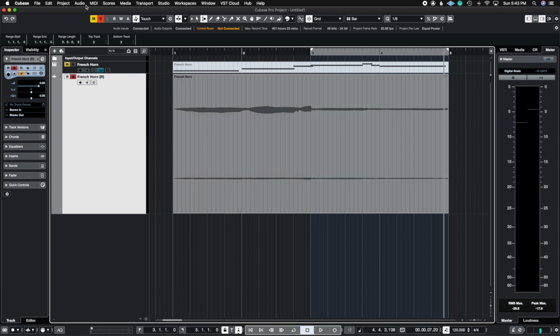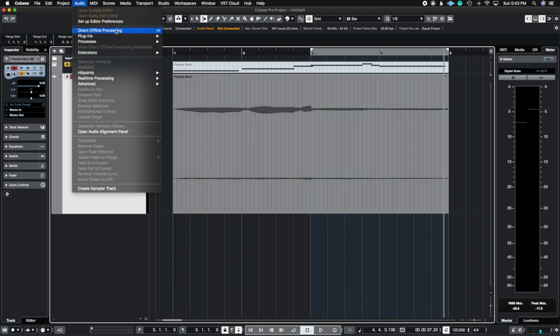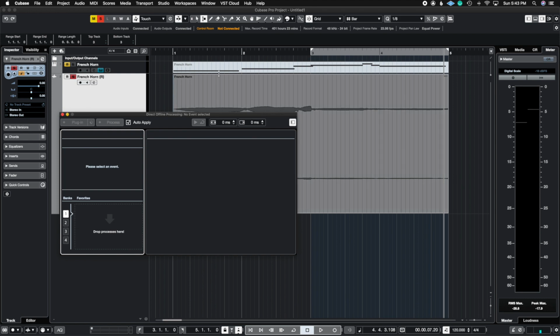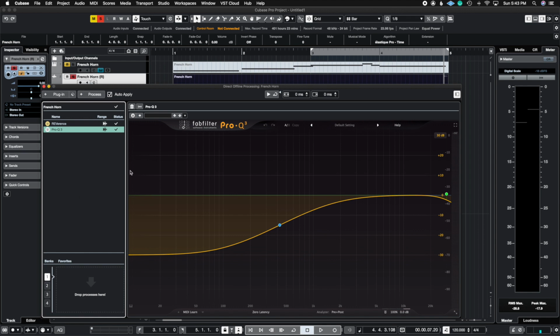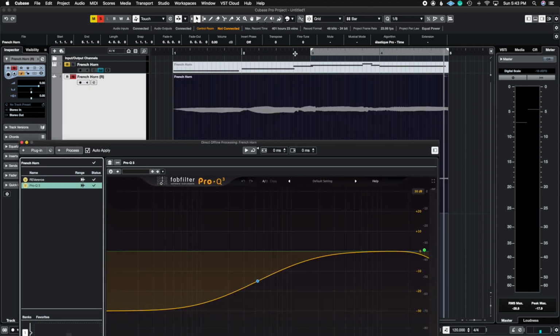So again, if you want to bypass any of these plugins, you can just go back into this menu, and you can, of course, by selecting the track, you have to select the audio track, and then you're going to see that these plugins pop up again. You can just deselect it, and then now we have our original sample. So let's take a listen.